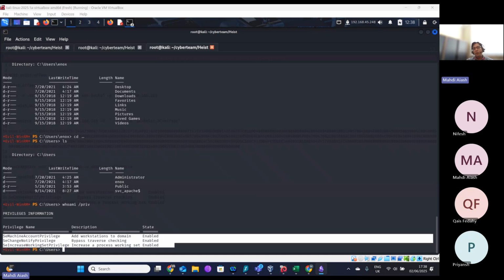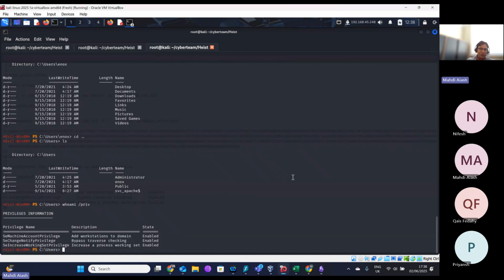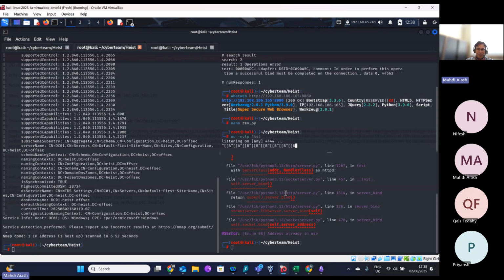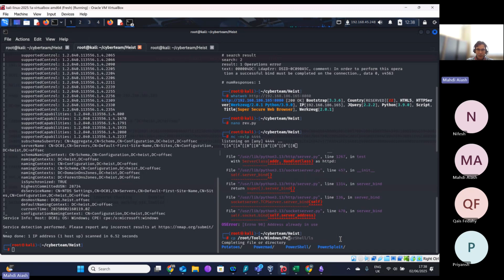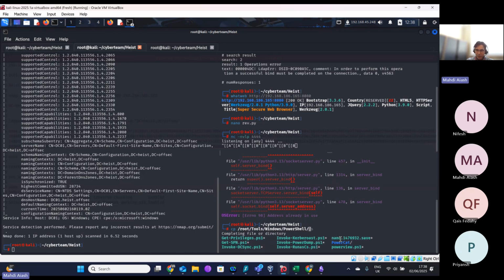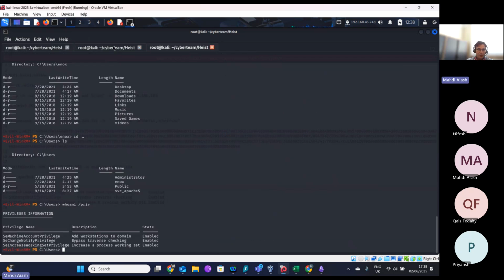Have you used PowerView before? Did we use PowerView before? No. Okay, let's try to use PowerView. So let me host it. Copy from the root tools Windows PowerShell folder. Yeah, I can see PowerView here. Okay, did we stop Responder? I think we stopped Responder.